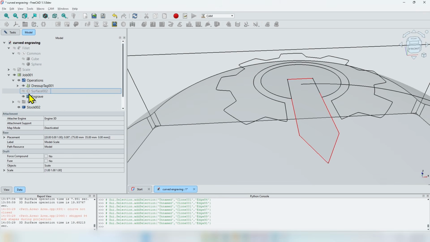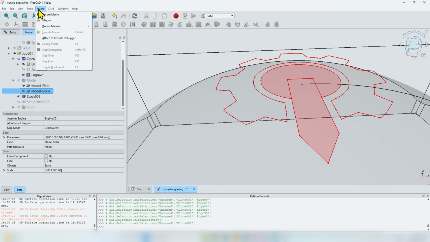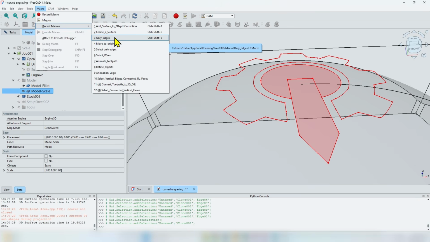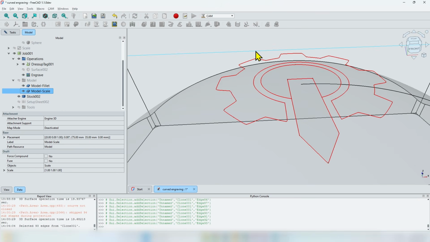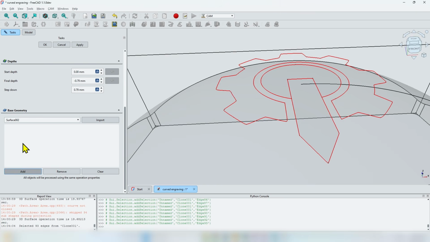Go to the tree, open the model group, select the scale model, which is graphics, and run the only edges macro. This will select only the edges of the entire object. So because I had a compound here, all these graphical elements were in just one object. Using this macro selected all the lines in that object. I can now go back to the engrave operation, click on add, and all the edges will be added here.